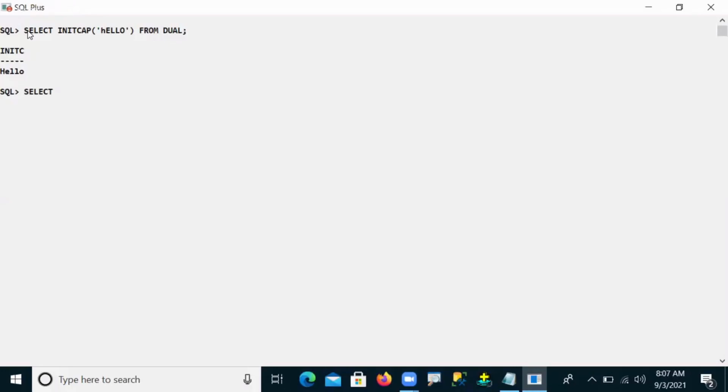Similarly, suppose I'm passing initcap of an expression, for example hello, where the complete expression is all small case characters. If I apply this, the first character is automatically converted into uppercase, and the remaining are, as usual, small. So this is initcap.